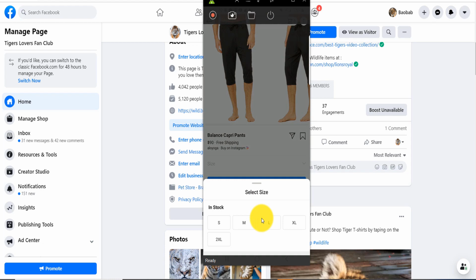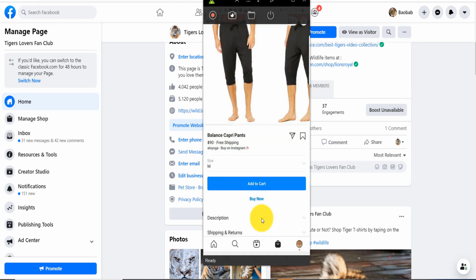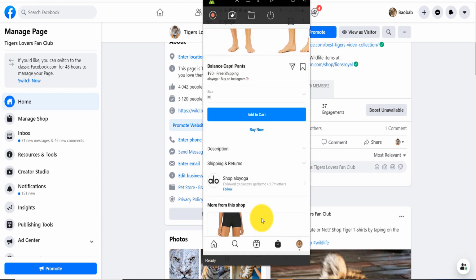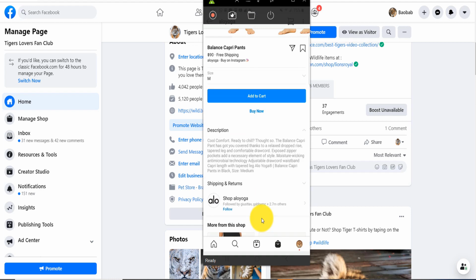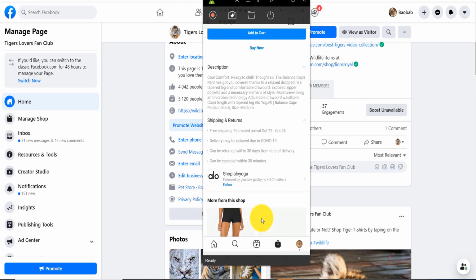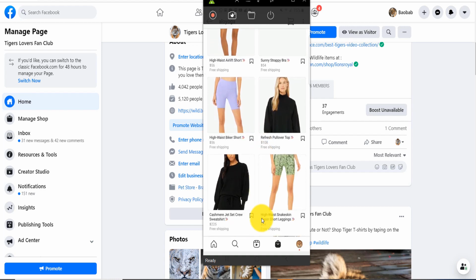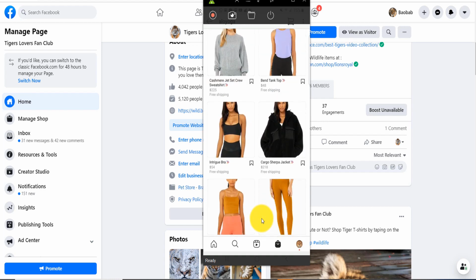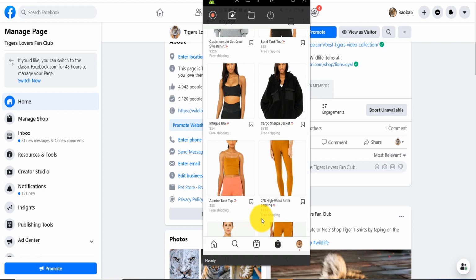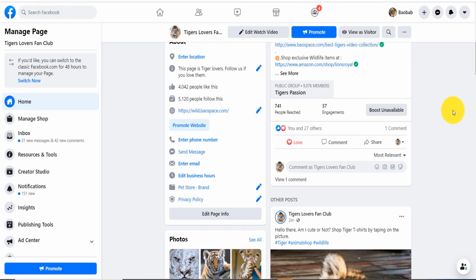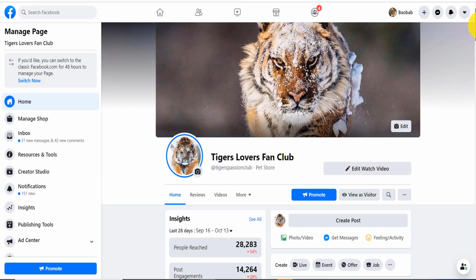Boom. And then the size M, and then I add to cart, or I buy now. You see the product description. This is imported from the website, shipping and return, and then boom, boom, boom. And then after that, it suggests similar products. So Instagram is really changing the game, and because it has billions of users, you need to follow this guide to create a Facebook account, business account, Facebook shop, Facebook ad account, start tagging products.